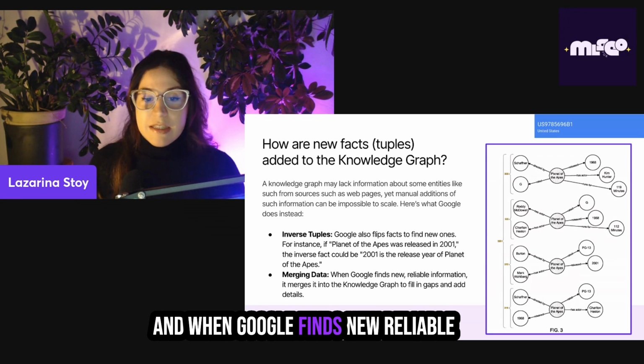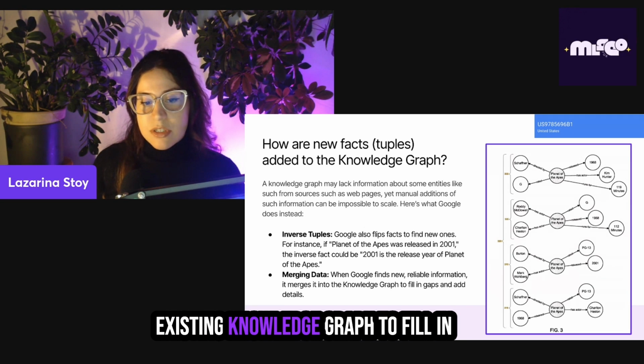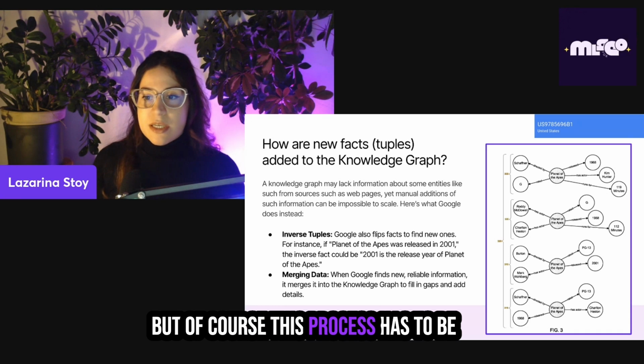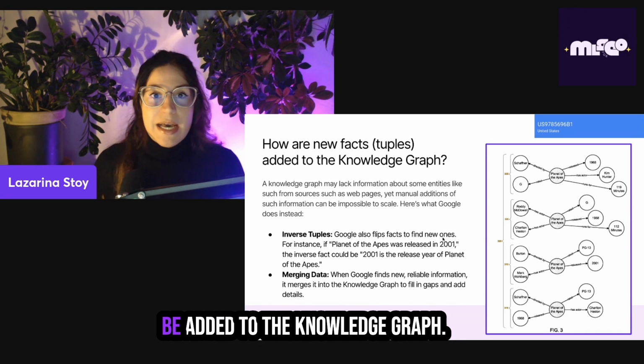And when Google finds new reliable information, it then merges it into its existing knowledge graph to fill in the gaps and add additional details. But of course, this process has to be validated across multiple different data sources in order for a fact to be added to the knowledge graph.